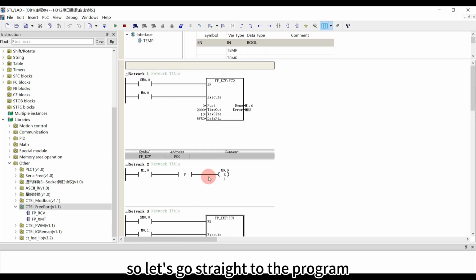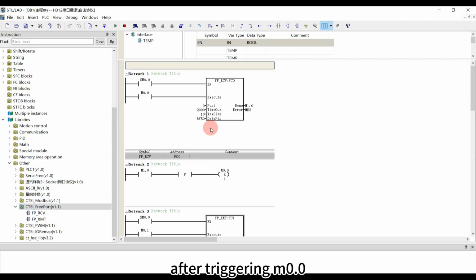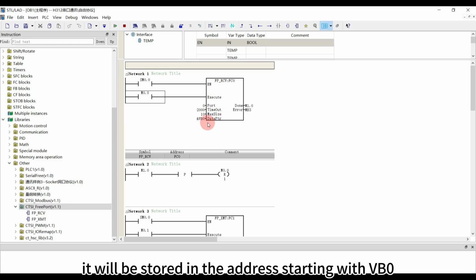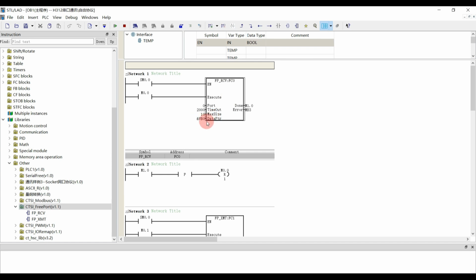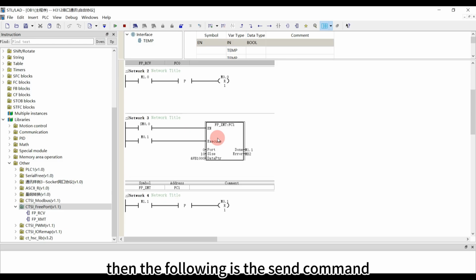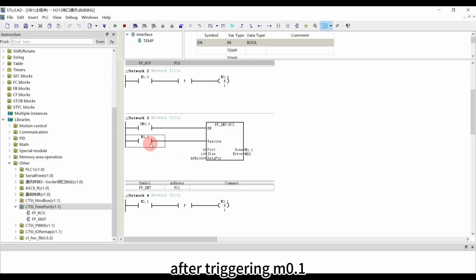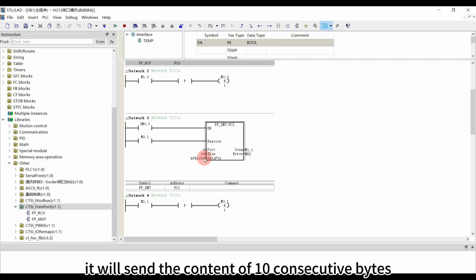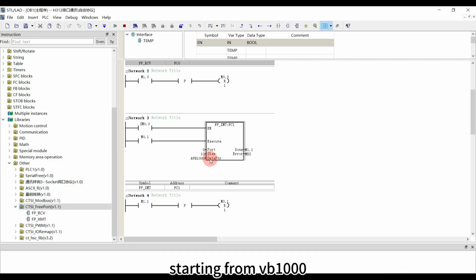So let's go straight to the program. After triggering M0.0, it will perform reception, and after receiving the message, it will be stored in the address starting with VB0. Then the following is the send command. After triggering M0.1, it will send the content of 10 consecutive bytes starting from VB10 to the other party.